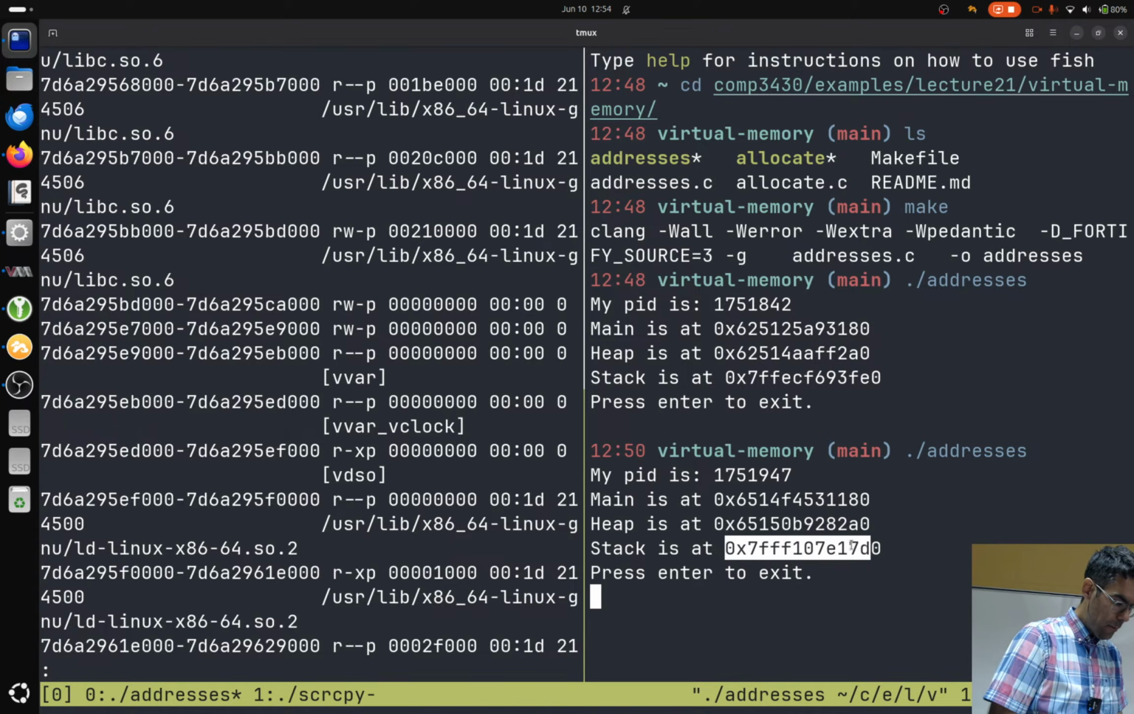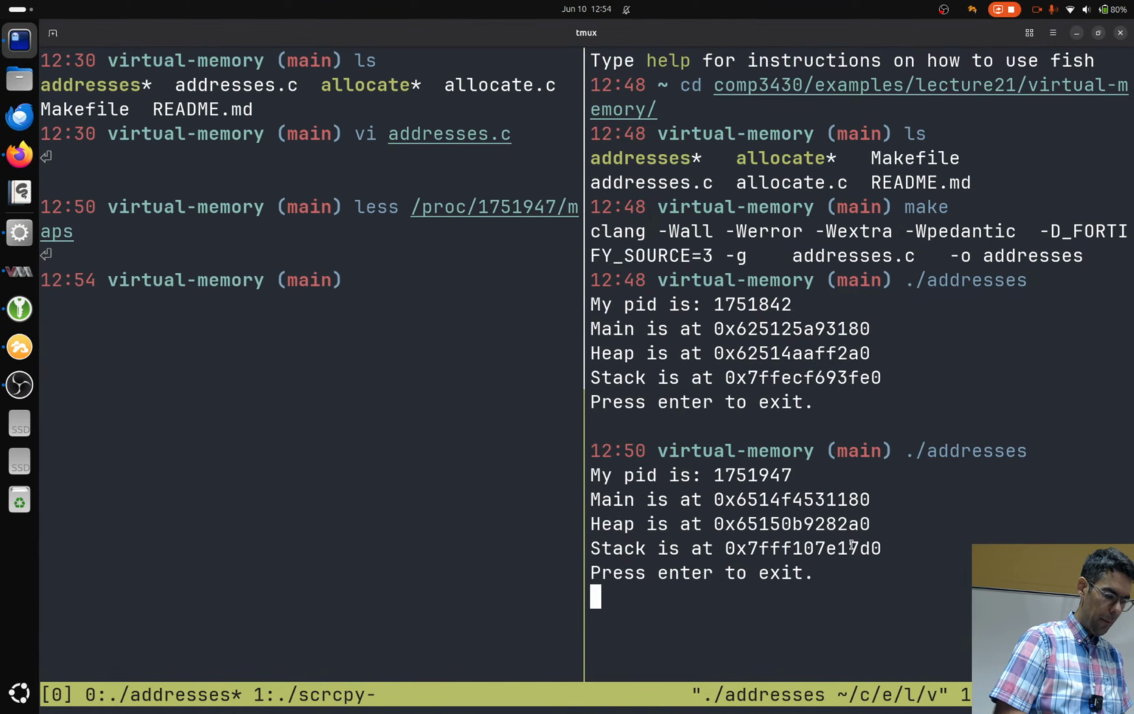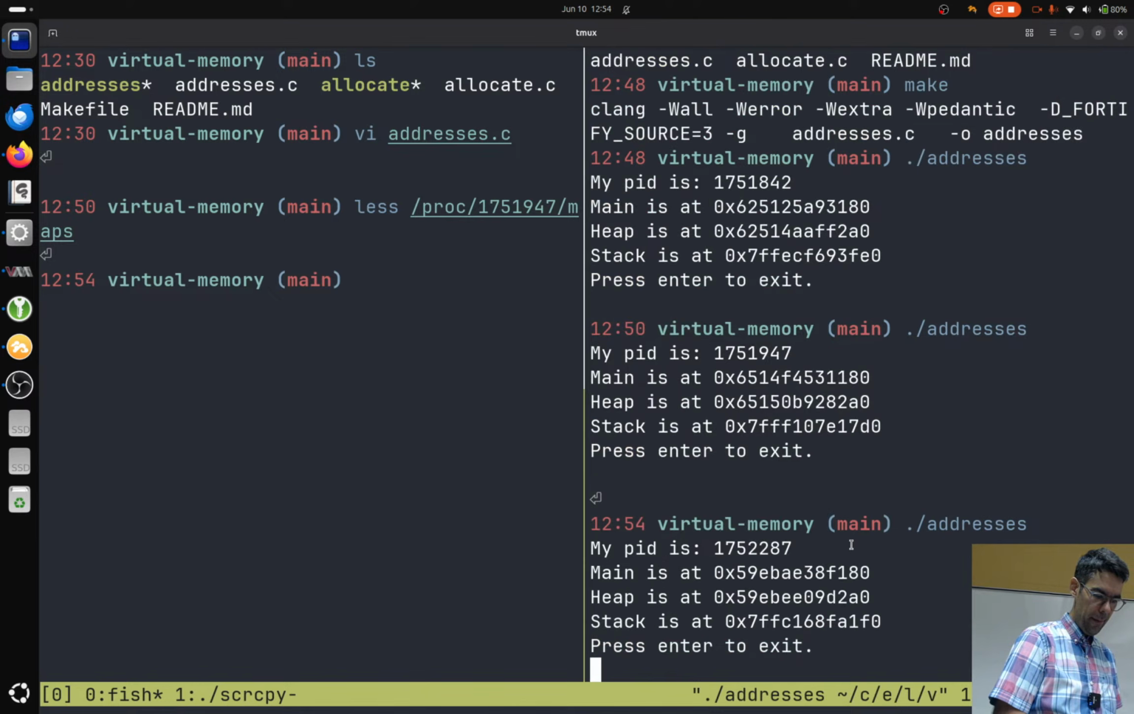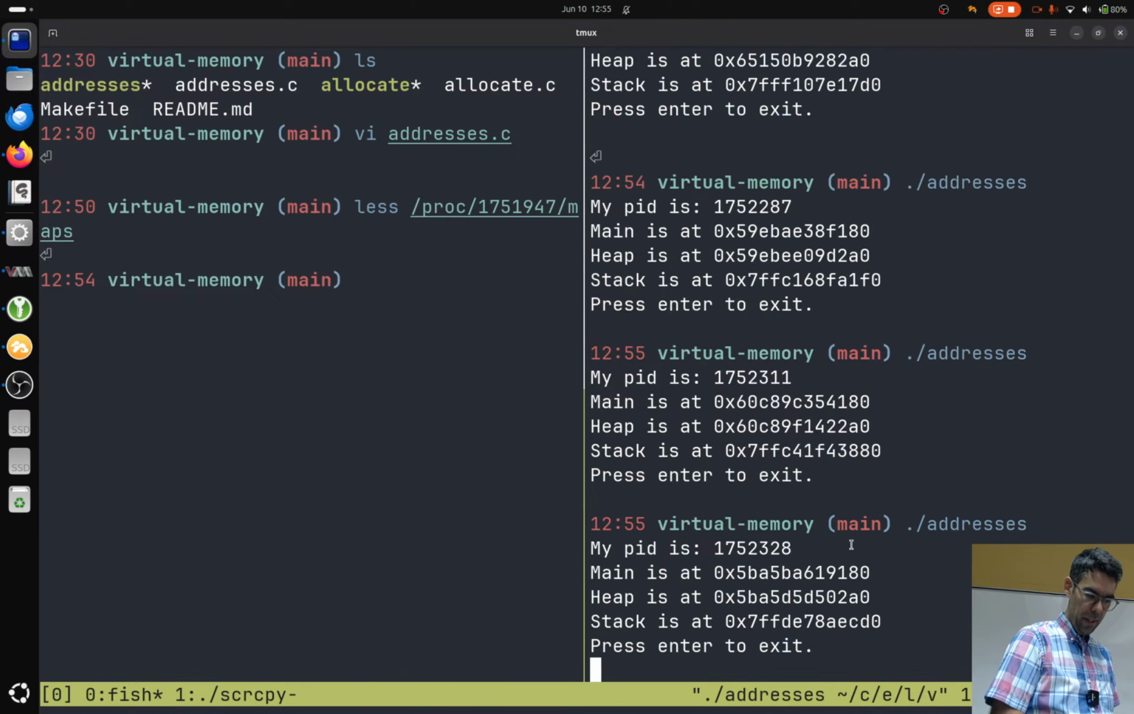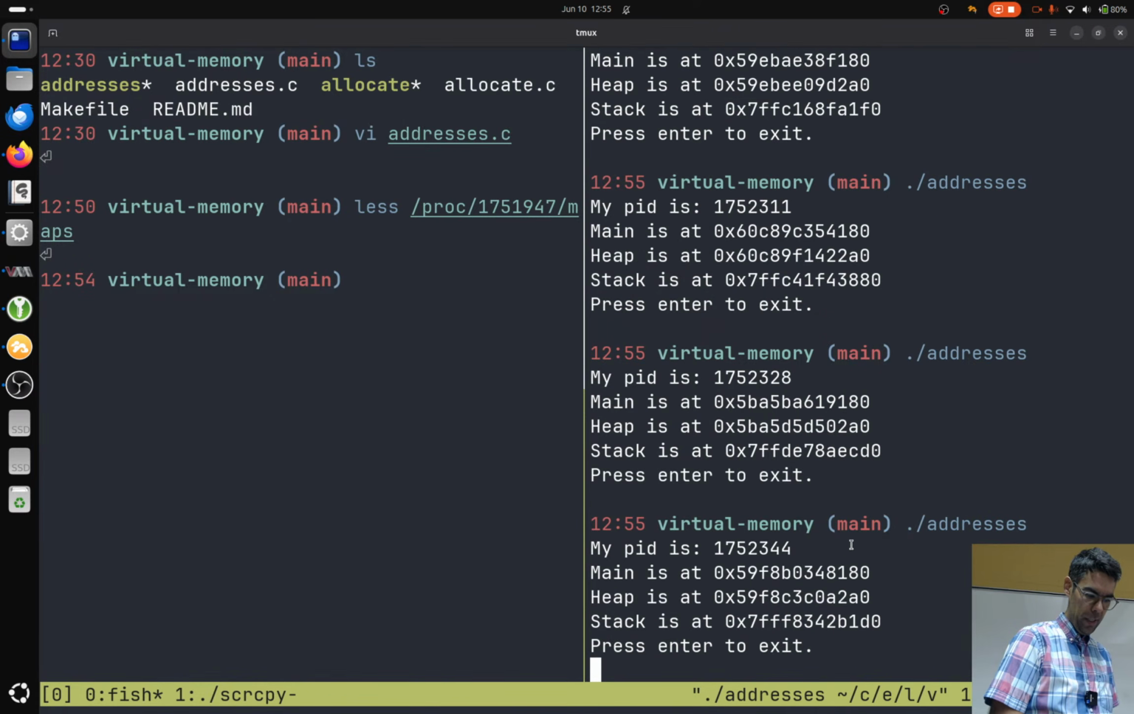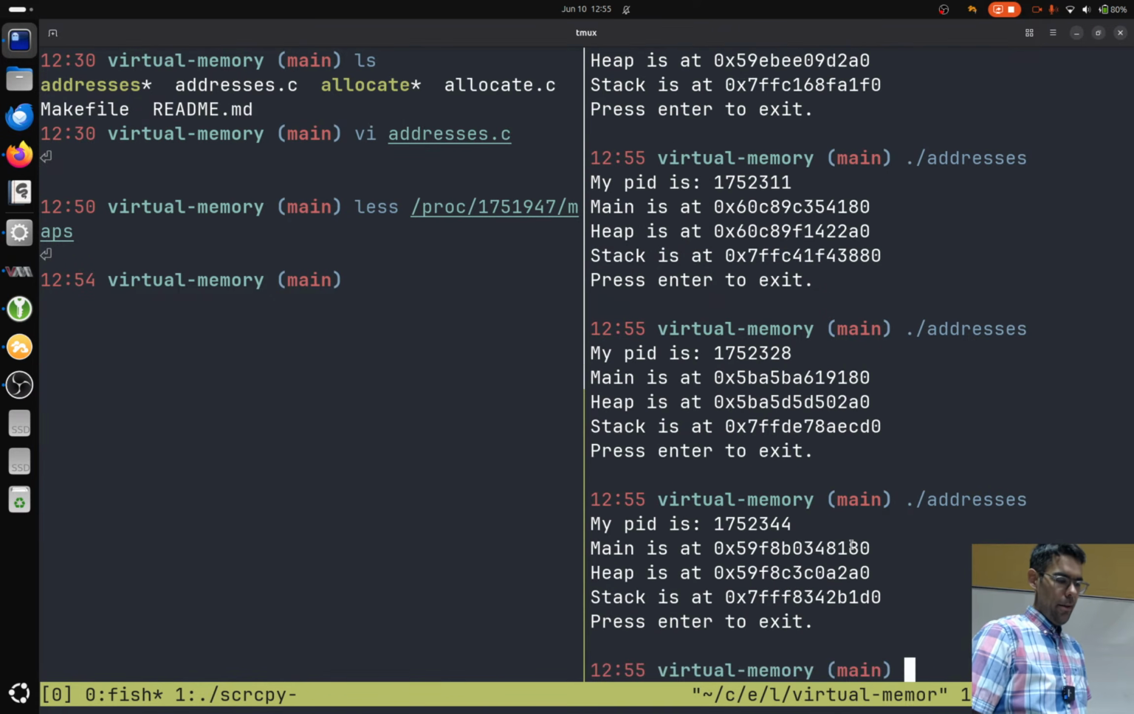I'm going to quit this file. I'm going to quit my pager here, less. And then I'm going to run this program one more time, and one more time. Do you notice anything about these addresses as I run it each time? They're changing. They're kind of like moving all over the place.